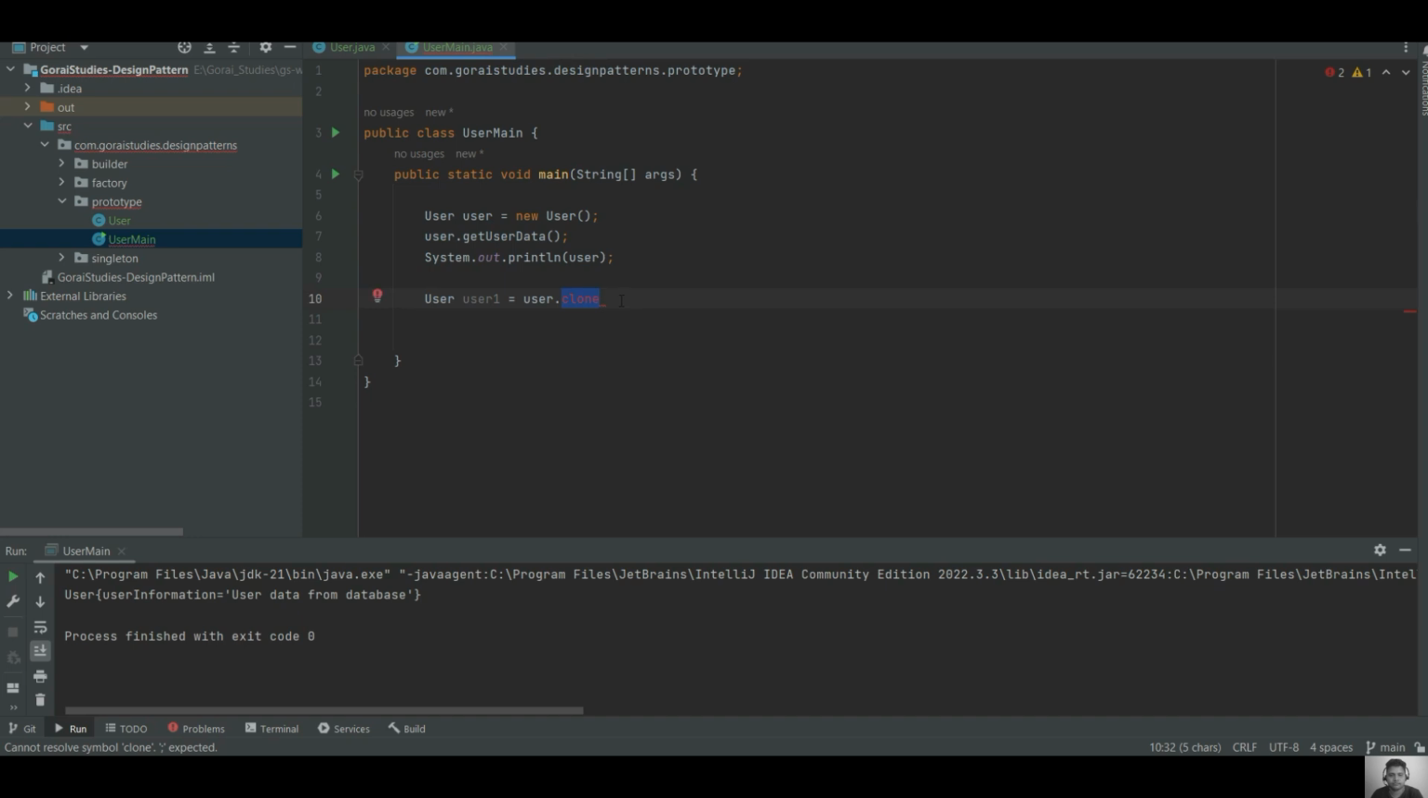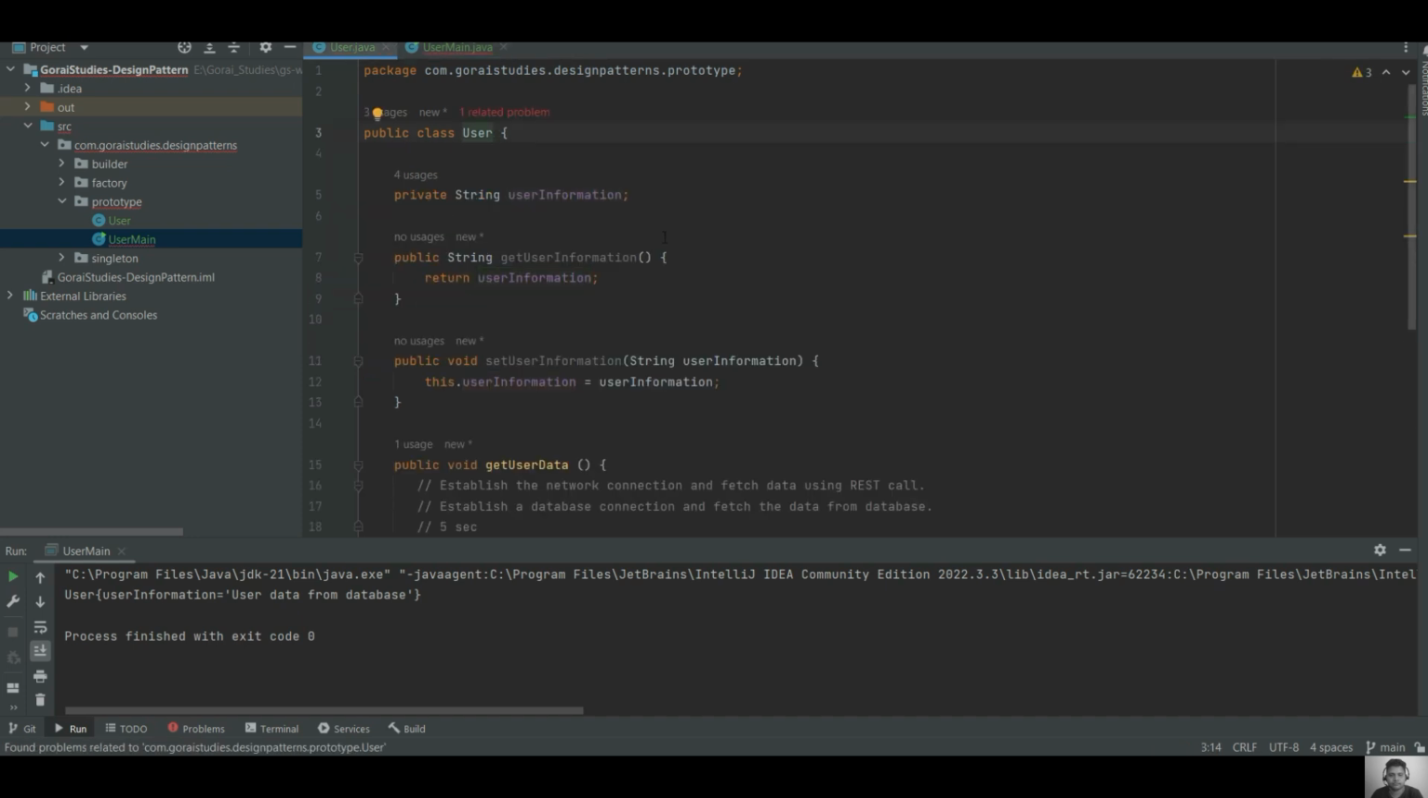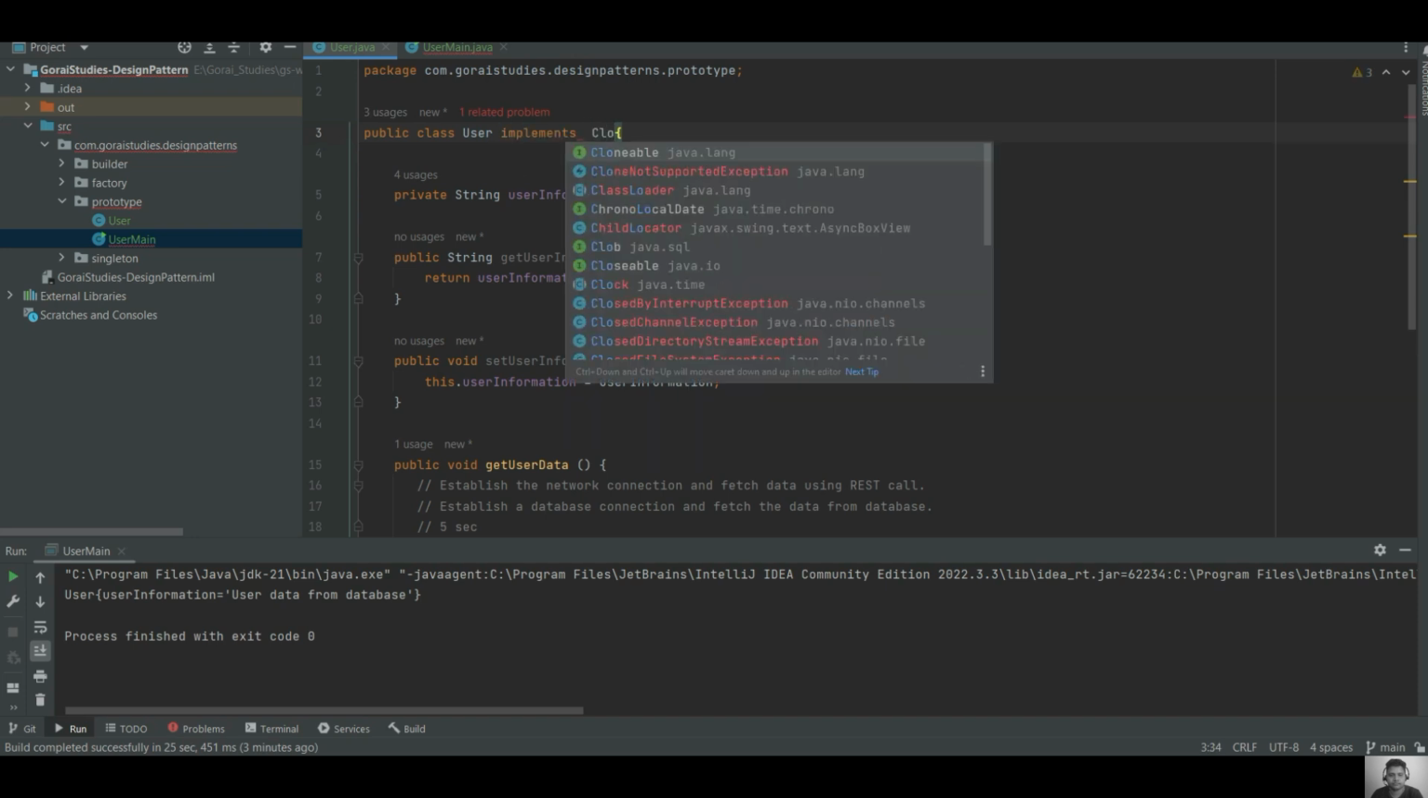Now the problem is that the clone method is not accessible for this object. So go to the user class. What we need to do here is make this user class Cloneable so that we can access the clone method of this class. For that, we need to implement the Cloneable interface.